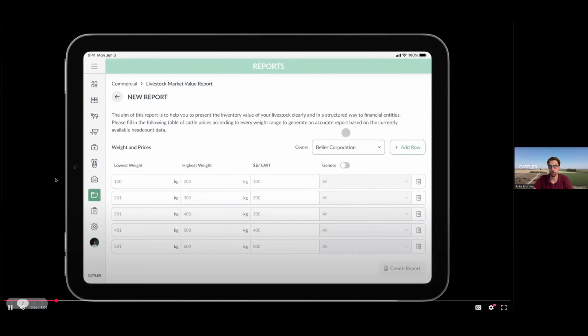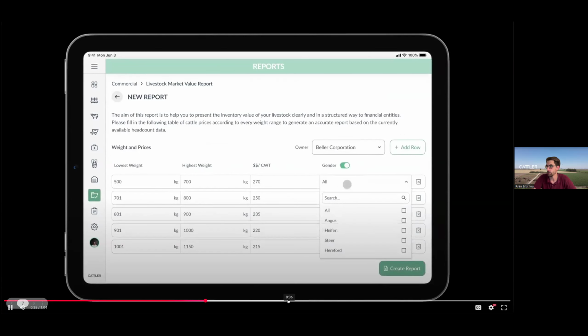And this is just an example. It's not real, but you put in the lowest weight, you put in the highest weight, and the different dollar per hundredweight. As you do this, you're able to create a report in real time, then download it, print it, and send it off to your bank. So you click on that, and I'll let the video continue by itself.